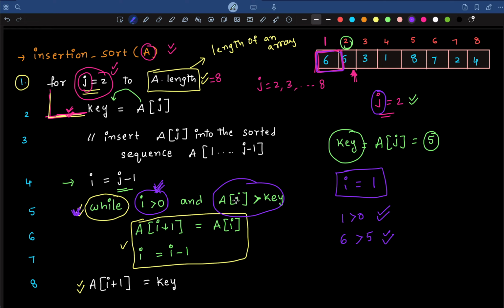If both the conditions are true, I need to execute this particular block, the statements which are present as part of the while loop. That's why I gave the indentation, right? So these two statements belong to this particular while loop. Now I will enter into the while loop.